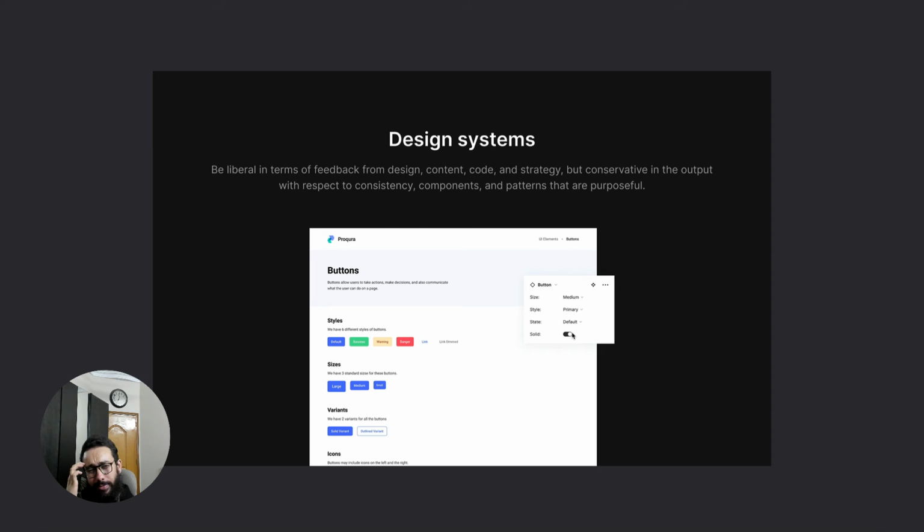Similarly, and this probably is the last thing that I want to point out, is when we're creating design systems. What we can do with our design systems is we definitely have to be liberal in terms of the feedback we're getting from the design side, from the content side, from the code side, or from developers, like the variants that we need to create based on the props that they probably have on the back end or on the front end side of things. We also have to focus on the business strategy and the goals of the business, so we can be very liberal when accepting all of that feedback. Accepting all of that is definitely going to be part of the process, but we have to be conservative in the output, and we have to be consistent.